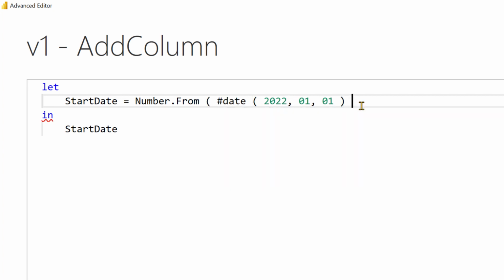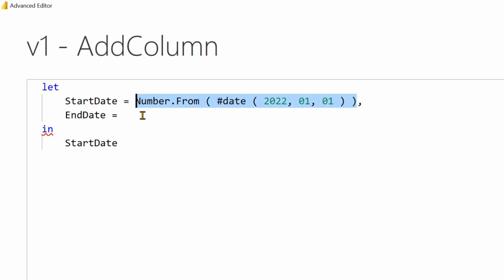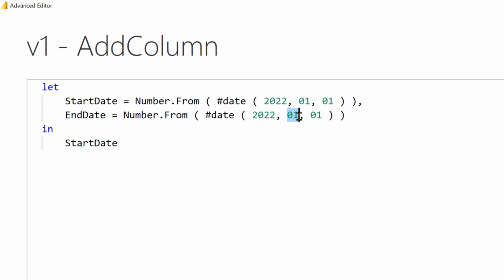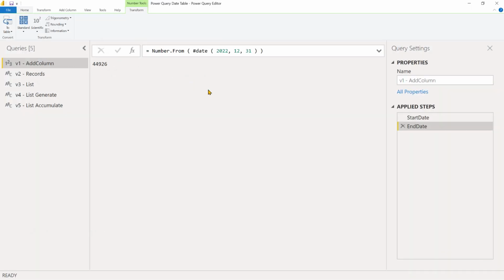Let's close that. Then we're going to insert a new step, which is going to be EndDate, and that will be just a duplicate of the first step. We are only going to change the date, so we can simply say 2022-12-31. Let's return the EndDate variable so that we can check what we are actually returning in both steps. In the StartDate as well as in the EndDate, we are returning a number.